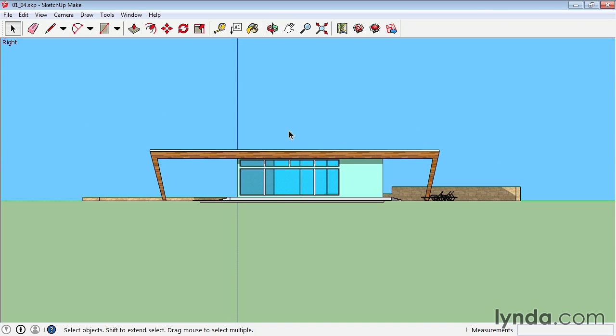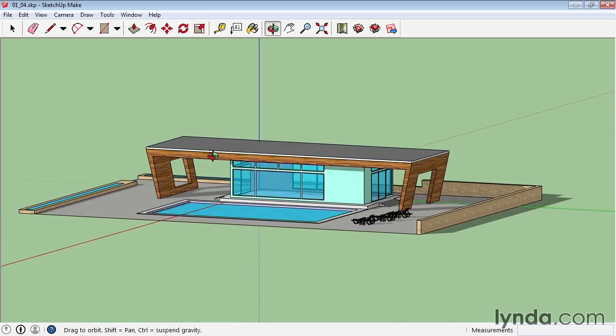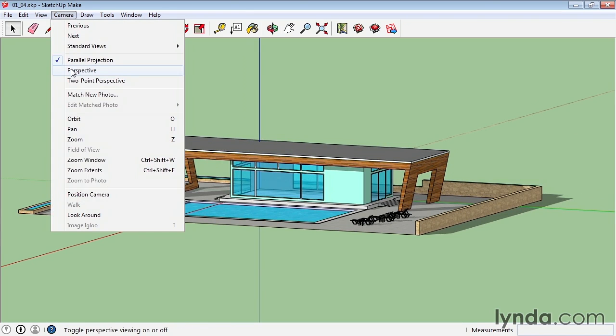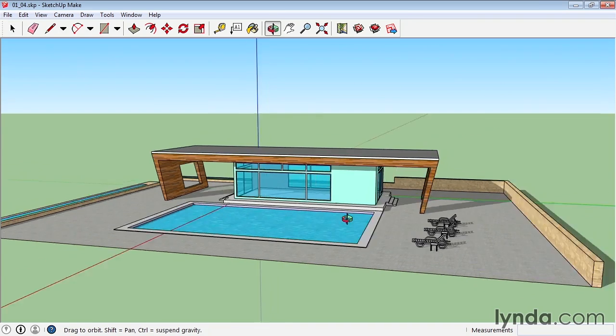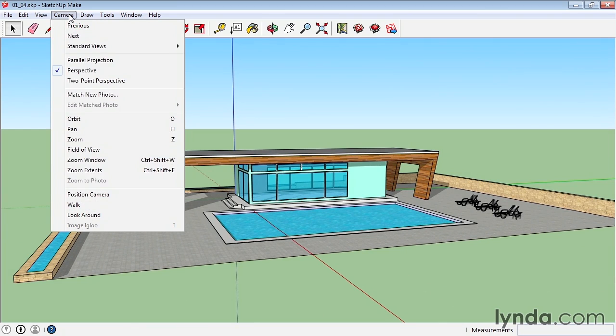Now I can get out of this simply by orbiting out of this, but notice when I orbit out of it, the perspective is kind of wonky. So I can go ahead and change it back to the normal perspective, and again, I'll have a more normal looking scene. Now, I also have an additional way of looking at it, and that's called two-point perspective.